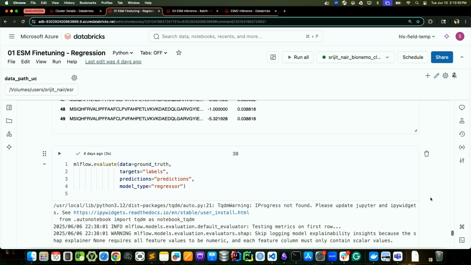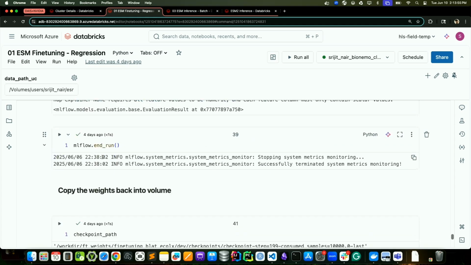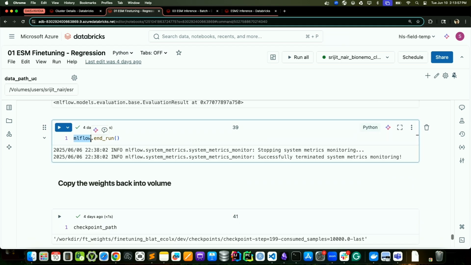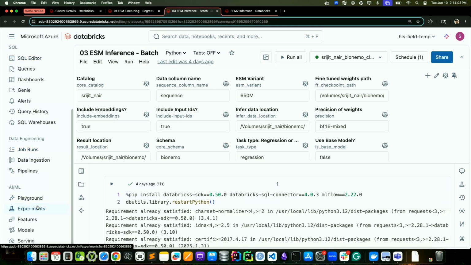It made some predictions, and now I can use MLflow to evaluate that prediction. MLflow evaluate lets you log your evaluation metrics into the experiment. You can have the data, the expected output, and the actual output, and it generates all these metrics. Now we can end the run. Let's go to the experiments and take a look at the results.